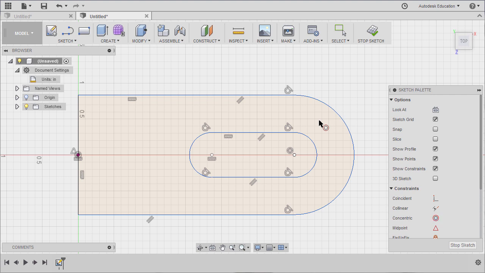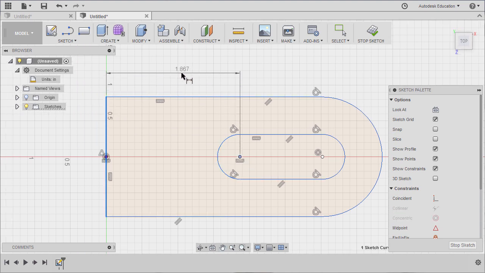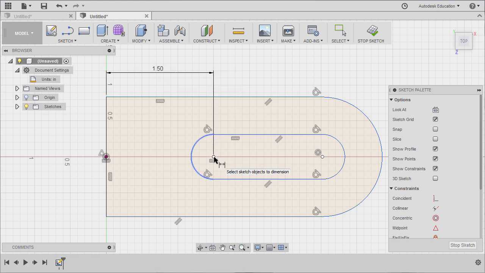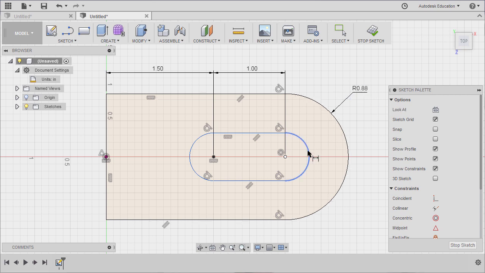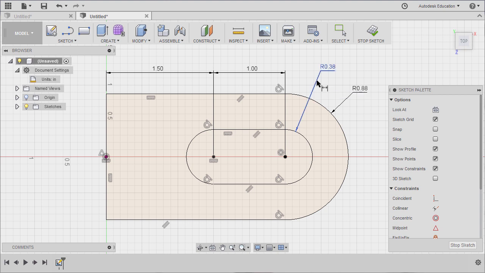Let's now grab our dimension tool, hitting D. Let's select this vertical line and this center point. Left click here to place our dimension. I'm going to key in 1.5, hitting enter. Next, the distance between the center point and this center point is 1. Hitting enter. The radius of this arc needs to be 0.88. Hitting enter. The radius of this arc needs to be 0.38 as well. Notice our sketch entities turned black, meaning now they are fully constrained.